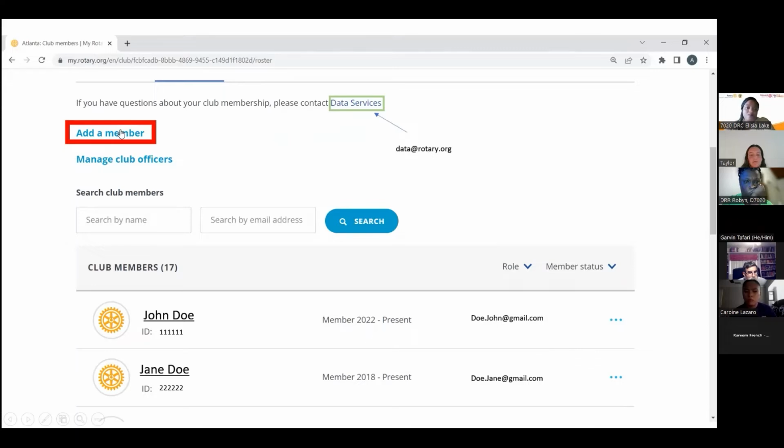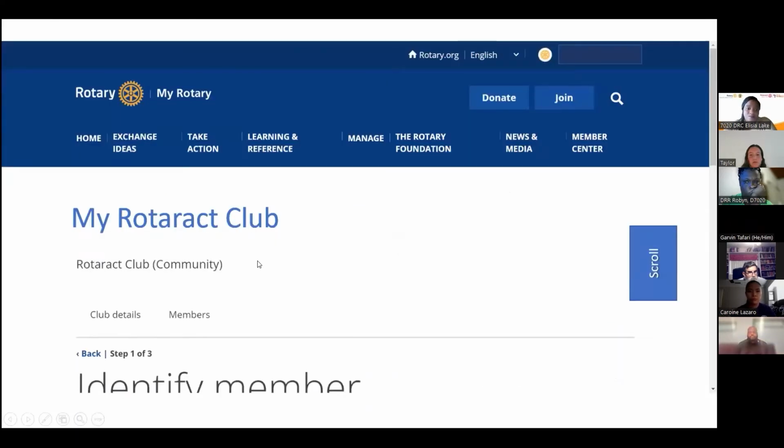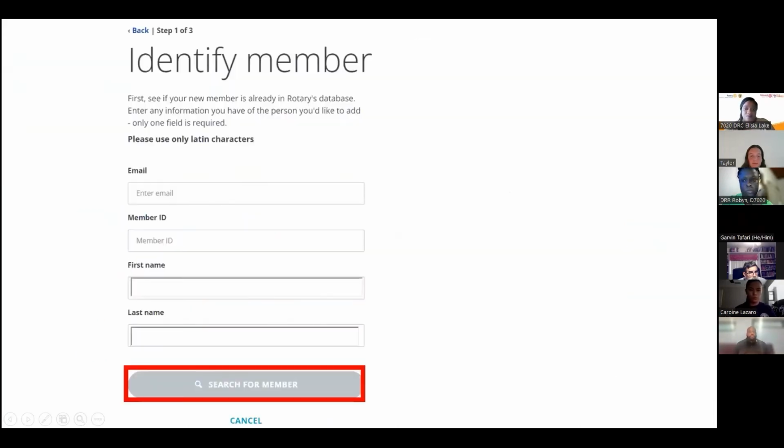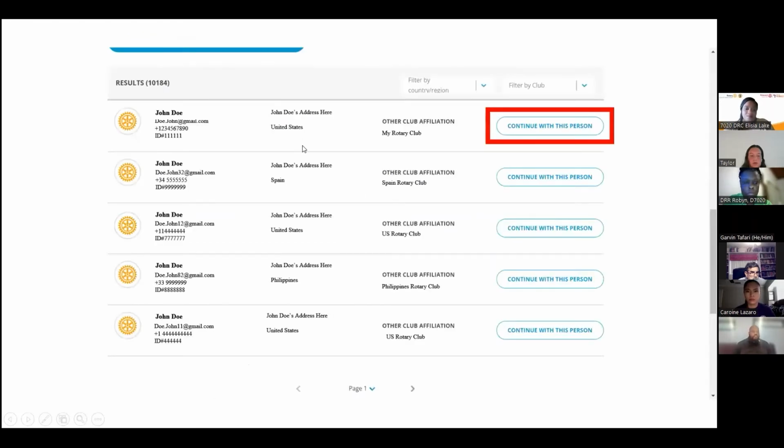So we're going to go into adding a member. Again, it gives you a similar landing page as previously. When you scroll down, we are driven to this. And this gives you the opportunity to look up to see if the email address currently exists in the system, the first and last name. So we already know we have John Doe listed as one of our members. So we're going to go and we're going to search.